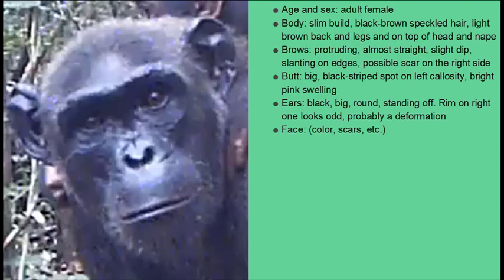Describe the skin color of the chimp's face, and if you see any visible scars. A lot of chimps have areas of lighter skin on their body, but especially on their faces. This is called depigmentation. This female's face has black skin, a big wrinkle below the left eye, and smaller wrinkles below the right eye.